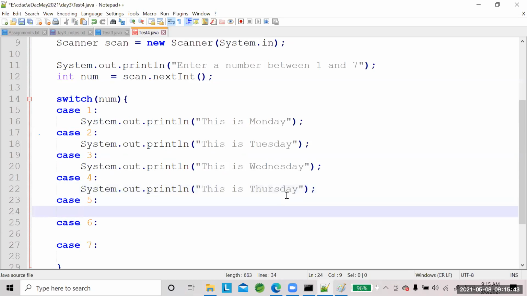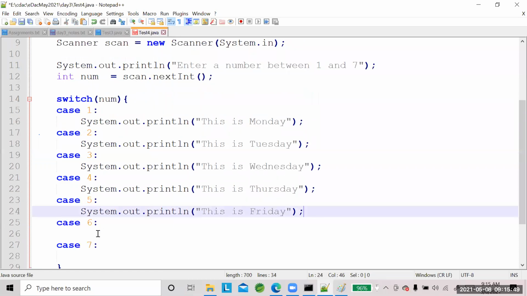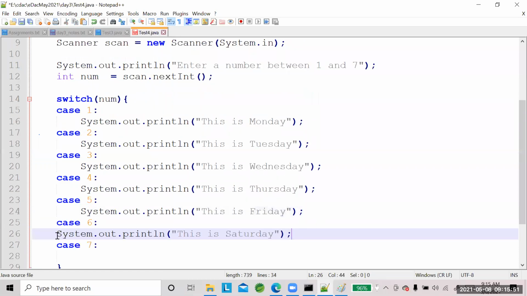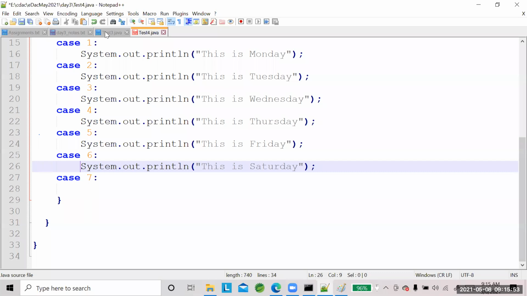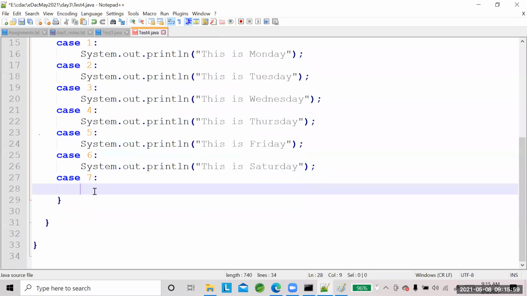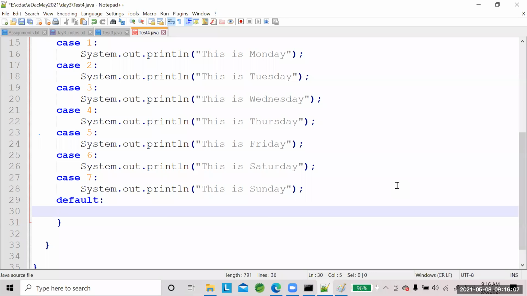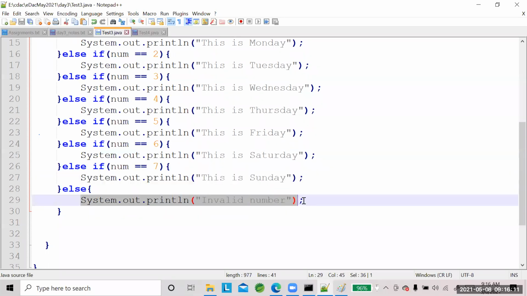So all the assignments, you can now think of whether I should use if else or I can use switch. It is up to you. You can try with both. And this one is a Sunday. And if the user has entered something other than case 1 to 7, you can put it as default. There is a keyword default. And here I can write this one, invalid number.